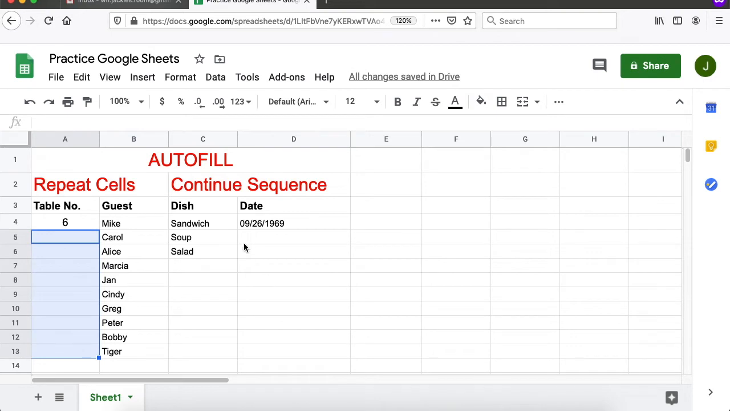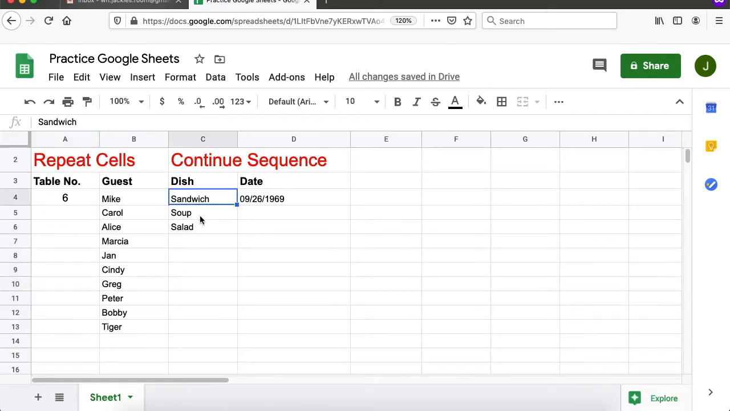So alternatively, you can continue a sequence. Let's say I want to repeat these 3 dishes, sandwich, soup, and salad. I want to repeat it all the way down to Tiger. So I'm going to first click and highlight sandwich to salad. So I'm going to highlight these 3.